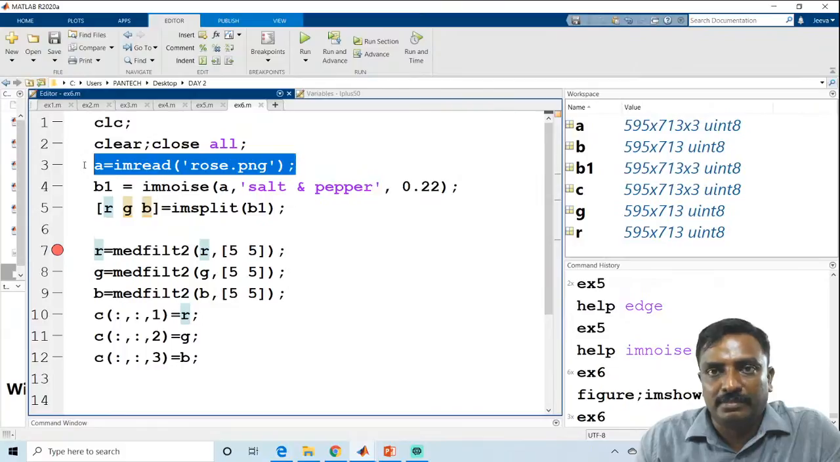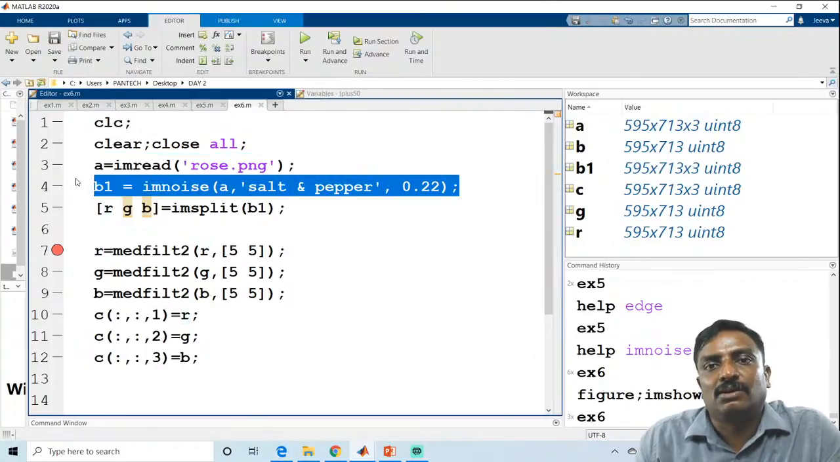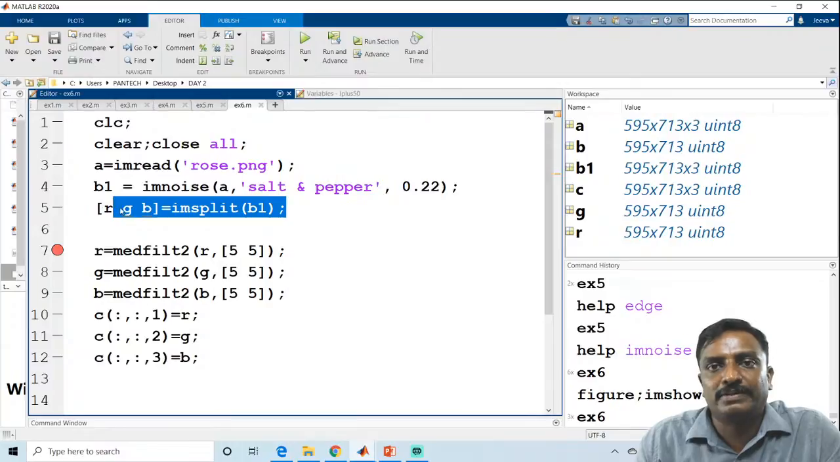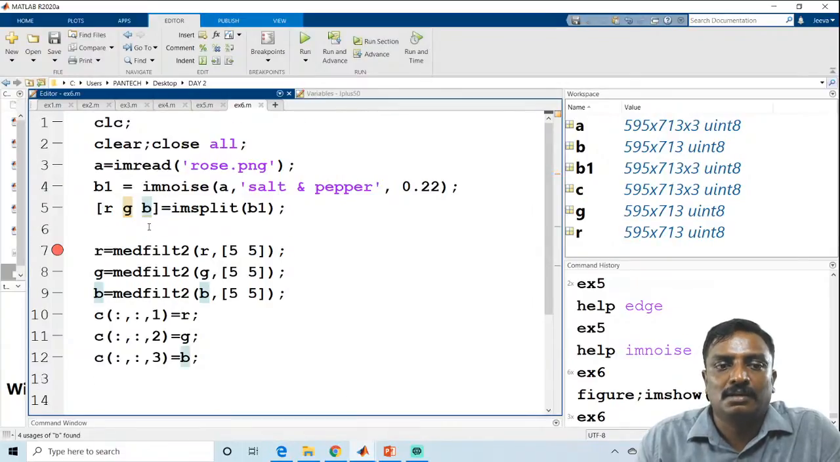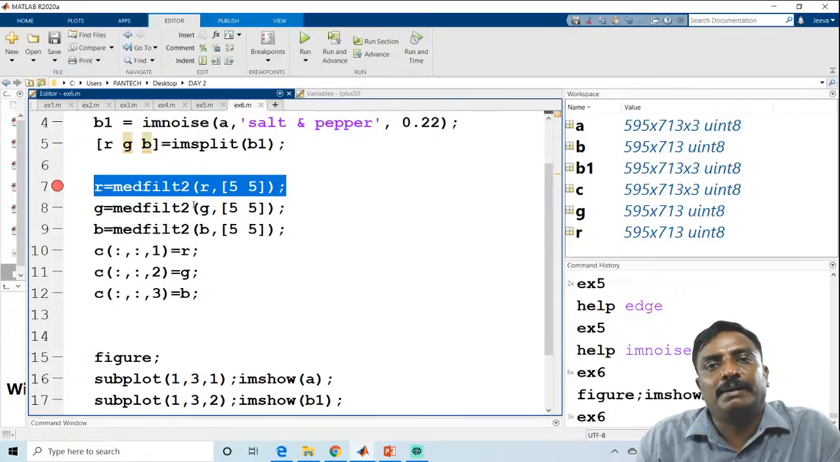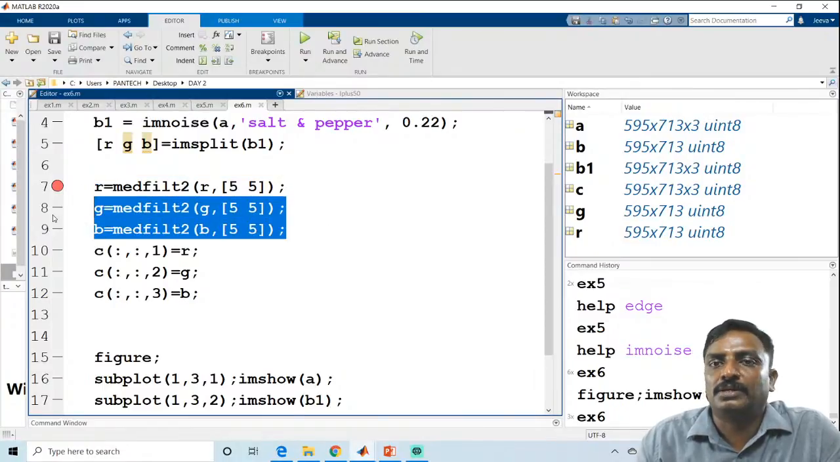You read in a color image. imnoise is used to add the salt and pepper noise. You use the imsplit command to split into 3 planes: you separate the red component, the green component, and the blue component. Then apply median filter for the red component, for the green component, and for the blue component. You split the planes and operate separately.